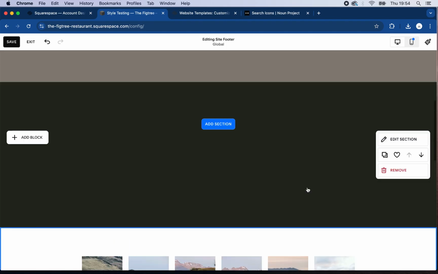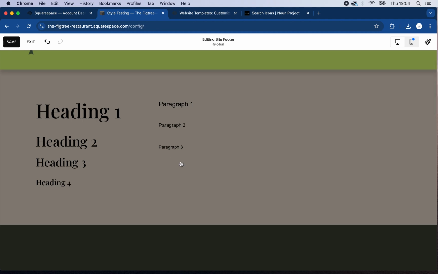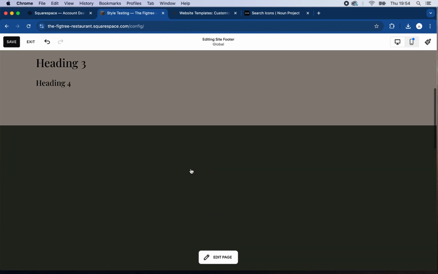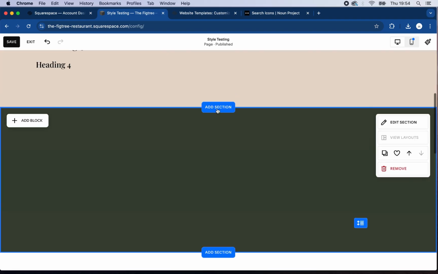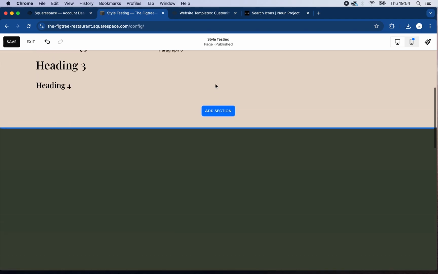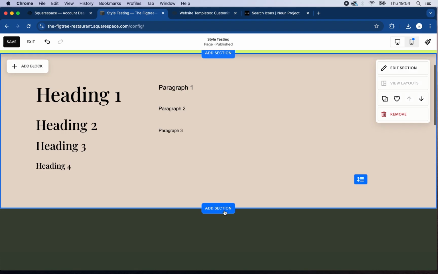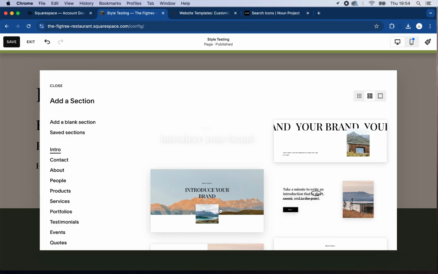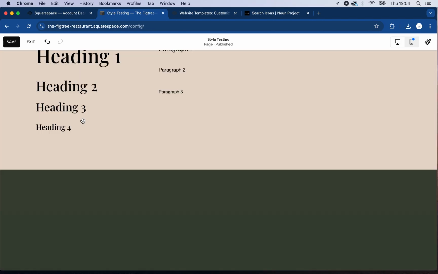So going back to the actual sections, again, Squarespace have many options to style their sections, but I'm just going to show you, just going to add a blank section here. And I'm going to keep it white background for simplicity.